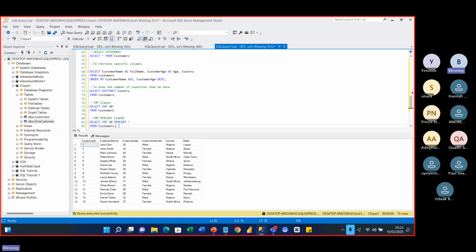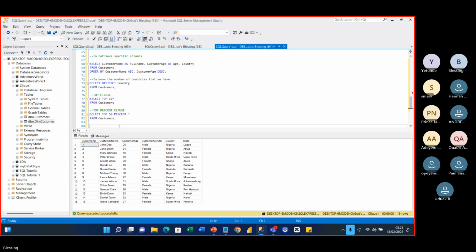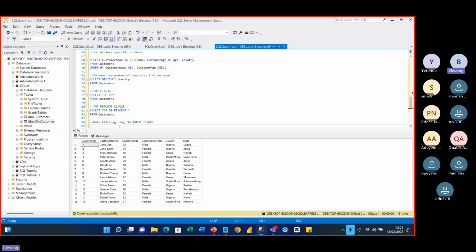So the next thing I want to look at is how to filter your data. So I'm going to look at data filtering using the where clause. The where clause is used to filter out data from your table. It works with some comparison operators such as greater than, less than, less than or equal to, greater than or equal to, equal to, and not equal to. We have two symbols for not equal to: either you use this one or you use this one, anyone. These are the standard comparison operators.